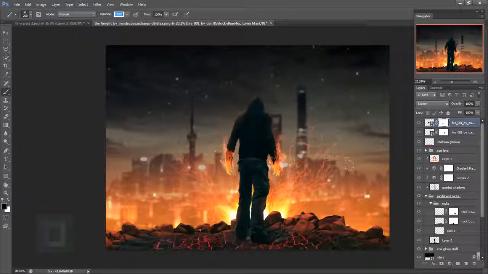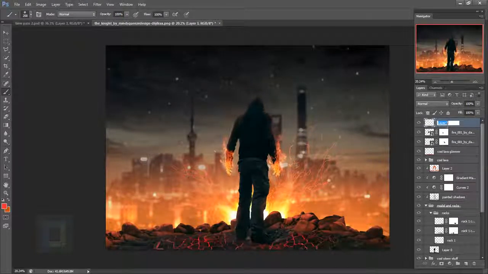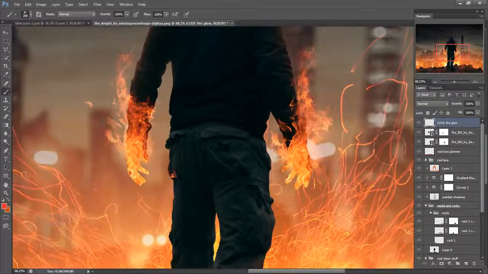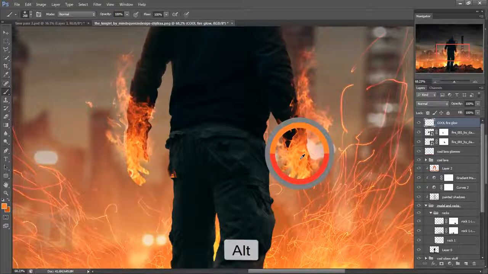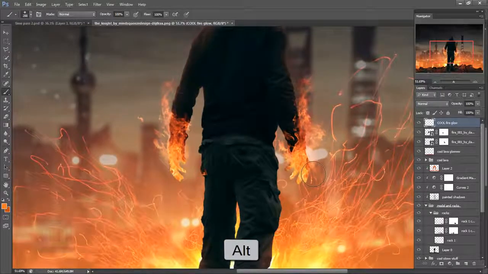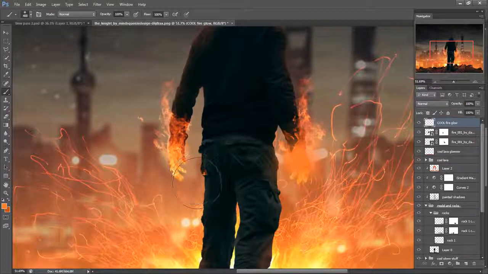Now let's go and apply some glow to the fire. So I'm gonna go and create a new layer and let's rename it. Now zoom in and make sure you have your brush tool selected and select a color from here, something like this. Now make your brush a tiny bit bigger and do a click here, a click here.